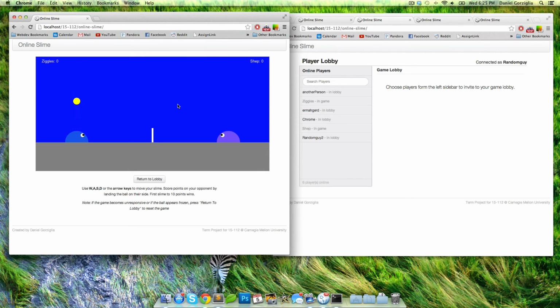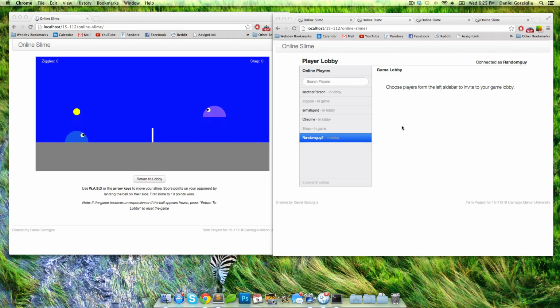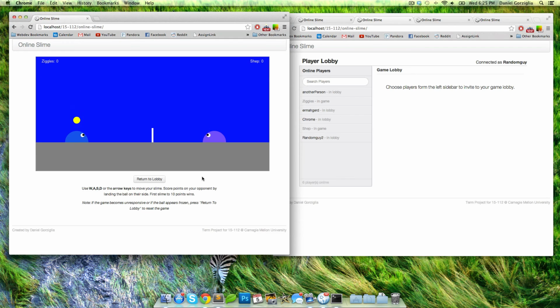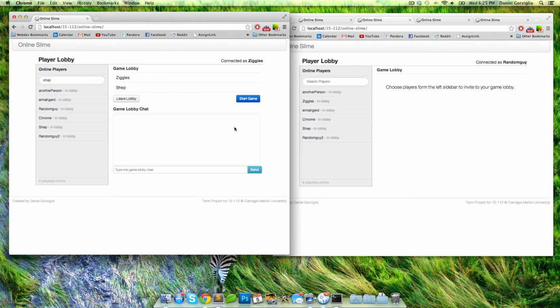We are now playing each other, and you can see on the browser on the right, it registered that the 2 other players are in game, so I can't invite these players until they are back in the lobby. For example, if I were to press return to lobby here, the game's going to be over, and they're now back in the lobby. So now I can, as another player, invite them to join a lobby and whatnot.